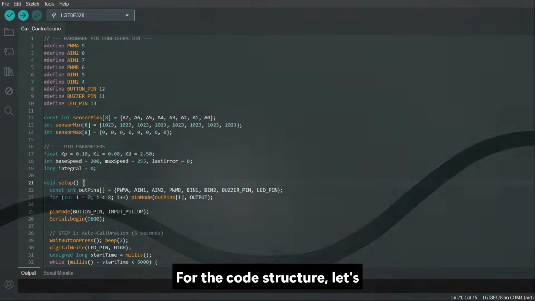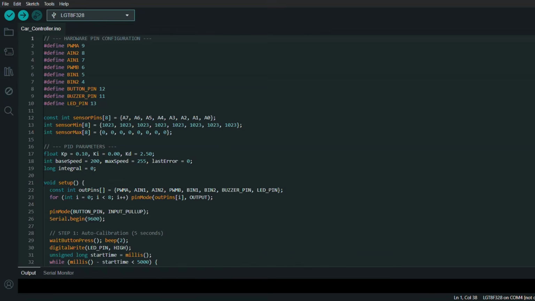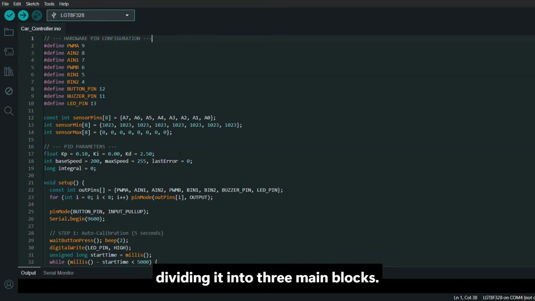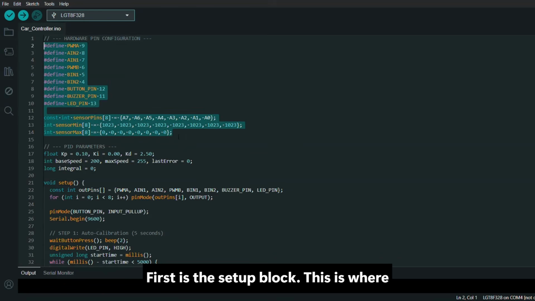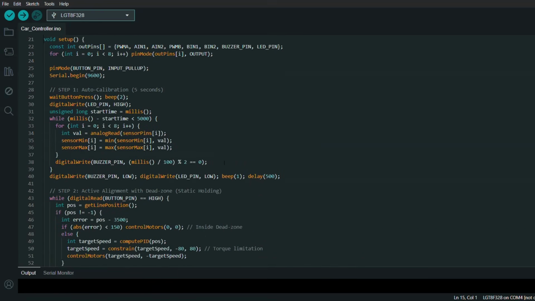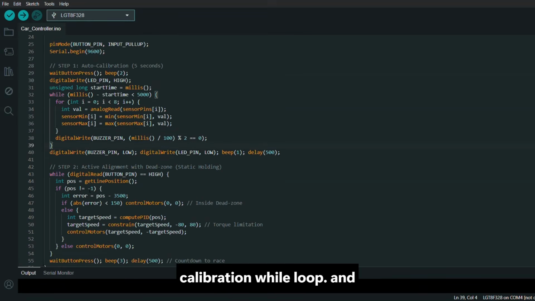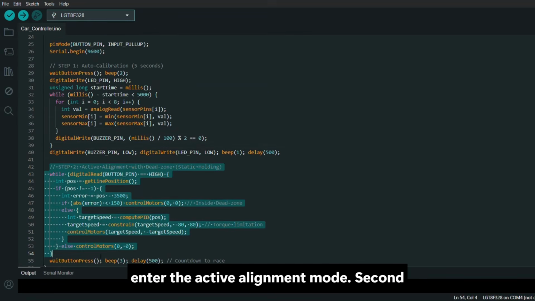For the code structure, let's briefly look at the code. I keep the architecture clean and orderly, dividing it into 3 main blocks. First is the setup block. It is where we initialize the hardware pins, run the 5-second auto calibration loop, and enter the active alignment mode.